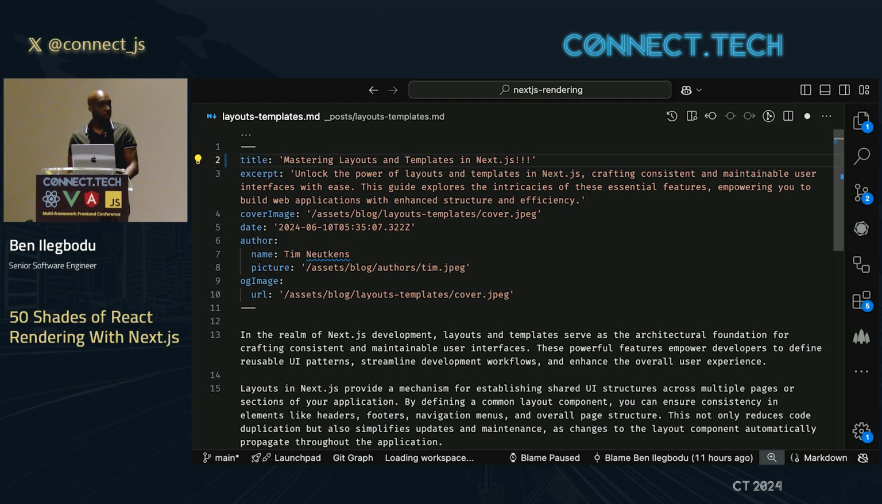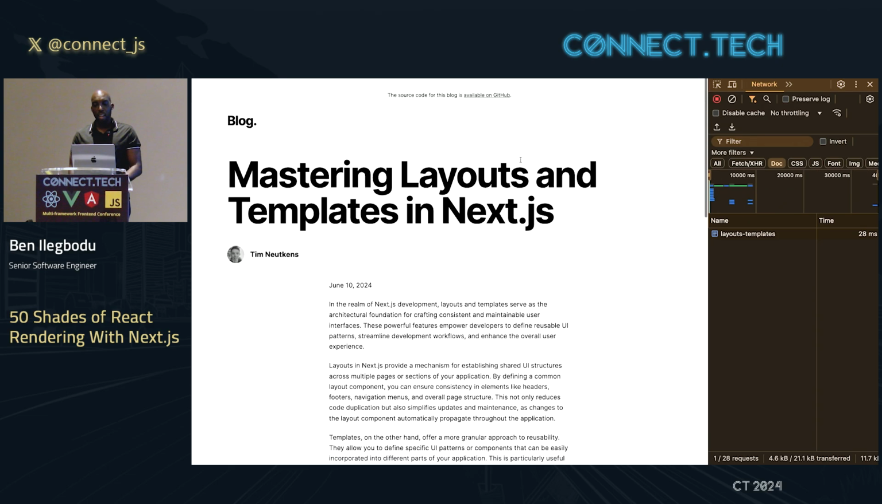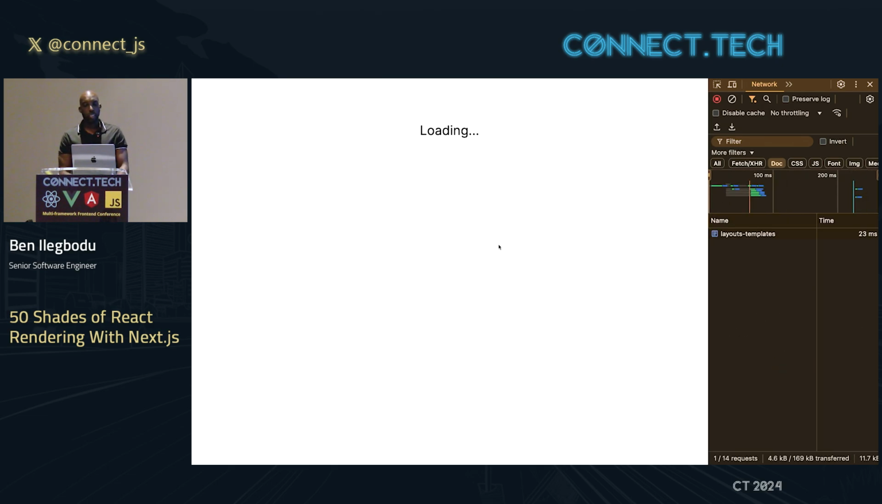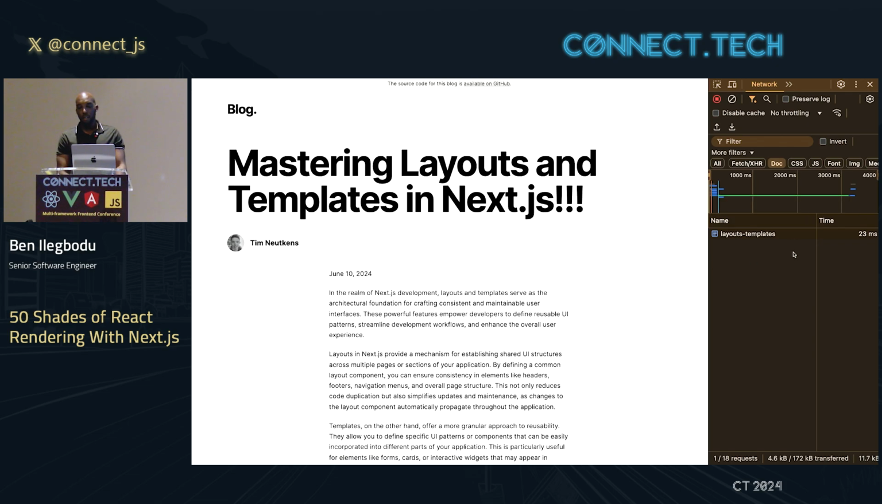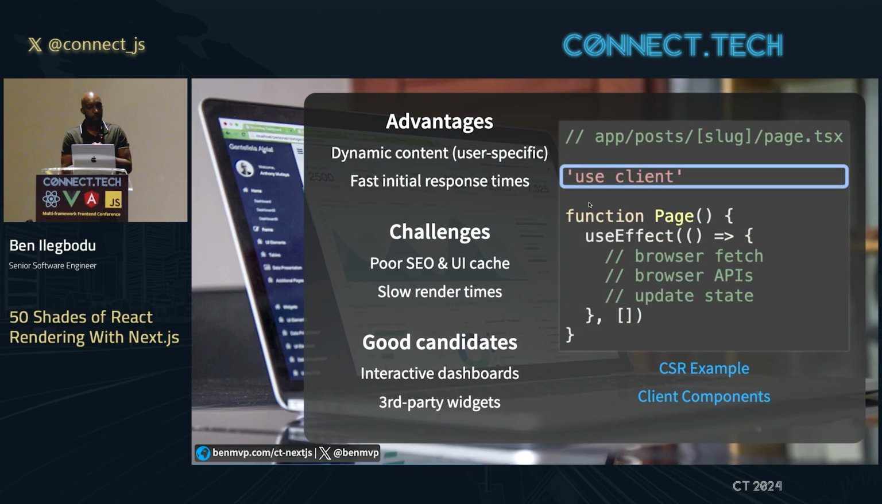So here is the blog post itself. I can go in, add some exclamation points because I am so excited about mastering layouts and templates in Next.js. And then let me refresh the page. Wait again for it to load. It responded in 23 milliseconds, but now we have the exclamation points here. So immediately the content is there. Anytime I make changes, the content updates, which doesn't really sound like something that's super special, right? It should update, but it'll make sense as we keep going and talking about the other different ways that we can render. So, all right.